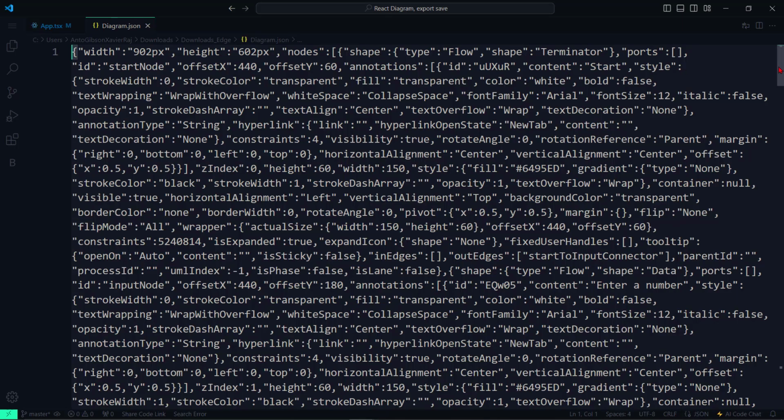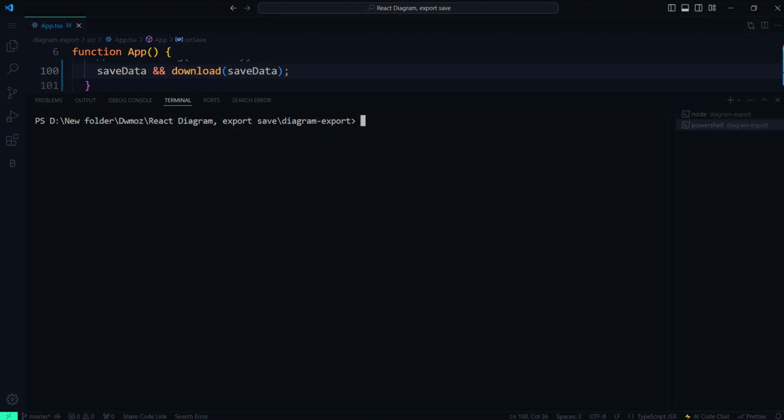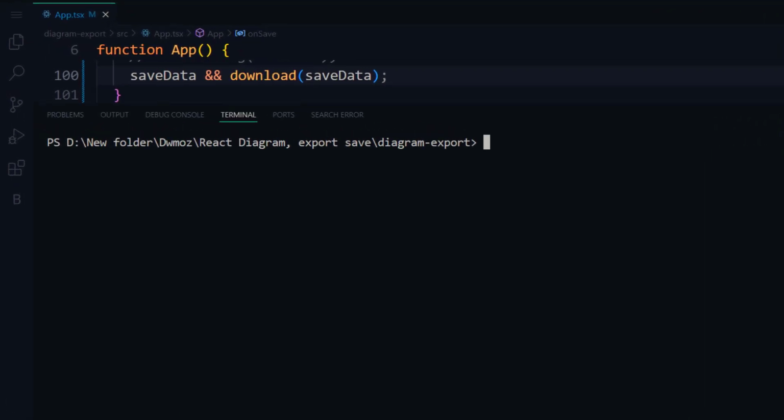Next, I will show you how to load a diagram using the file stream using the Syncfusion Uploader component. As I'm going to use the Syncfusion React Uploader component, I install the Syncfusion EJ2 React Inputs package by running the npm install @syncfusion/ej2-react-inputs command.